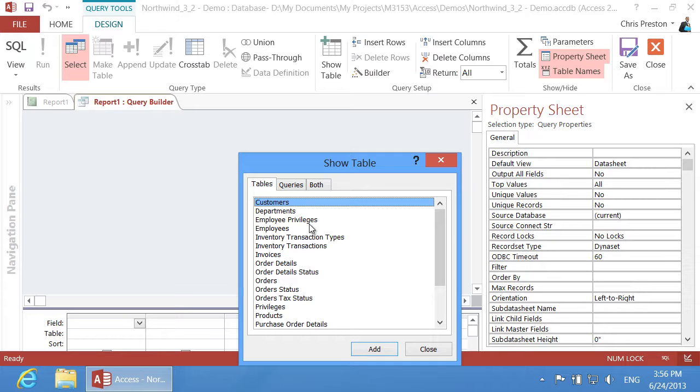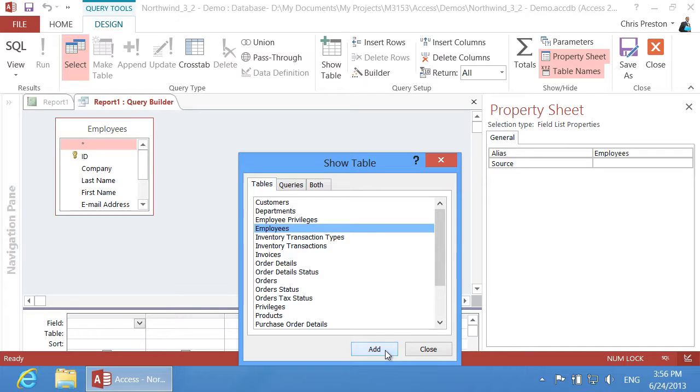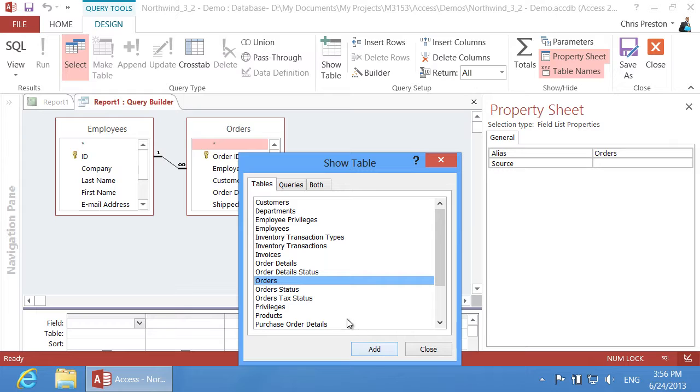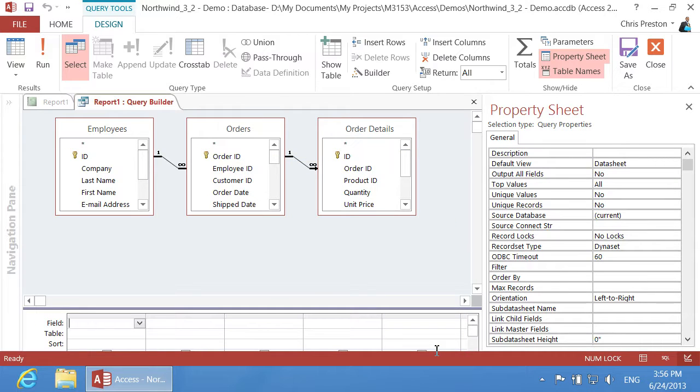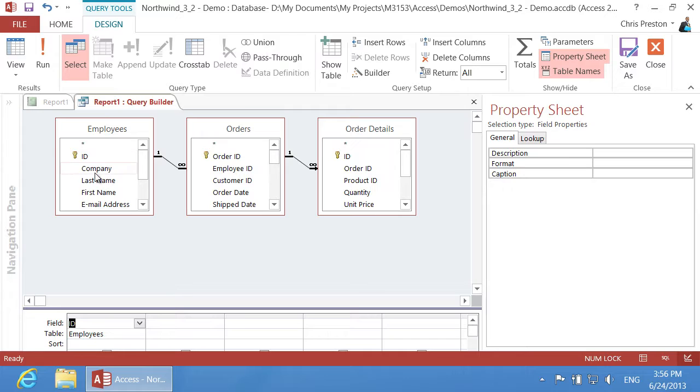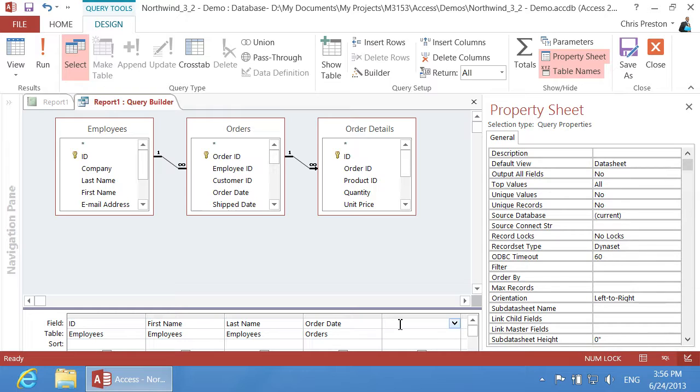By clicking Build, we've gone to the Builder, and now we can add employees, orders and order details tables by selecting each of these tables and clicking Add. Now we can select Close, and we want the employee's name, and so in Employees we'll double click ID, first name and last name. We also want the date.